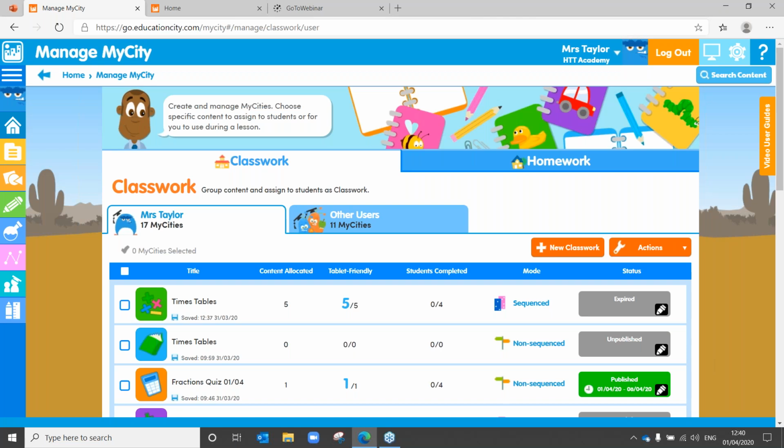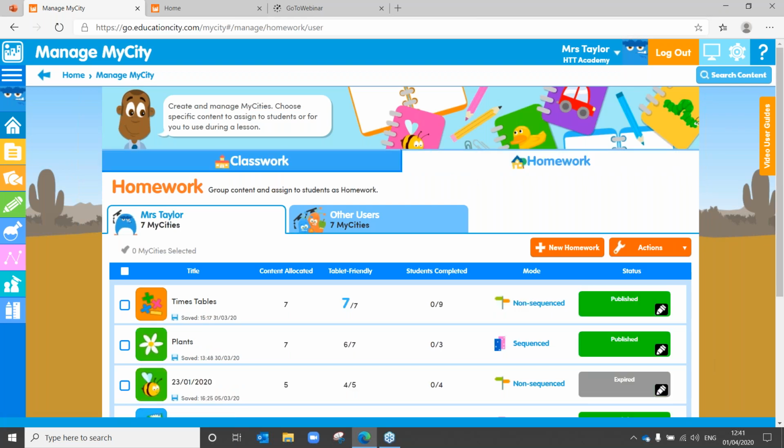So students can see both classwork and homework within their accounts at the moment. And that is because Education City has upgraded accounts to ensure 24-hour access to all students and staff. I would advise, though, stick with homework. This is purely because when children get back to school and you're still sending home homework, they can carry on using that homework function in their account.